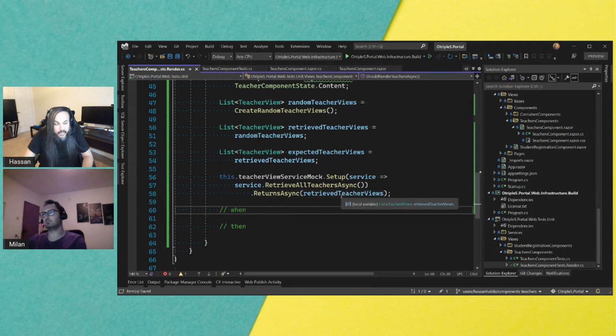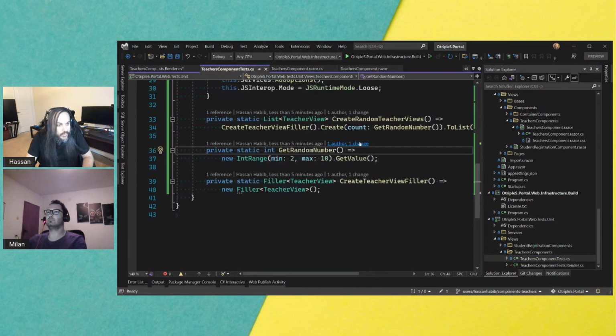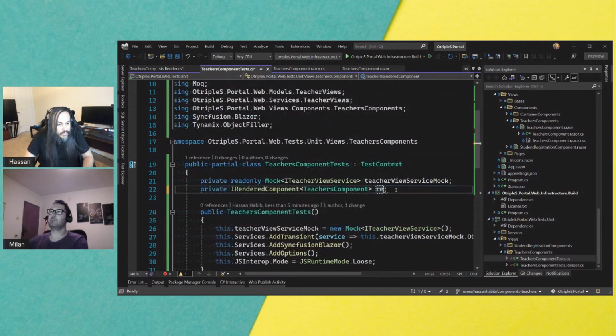Now let's render that guy. Let's go here and say rendered teachers rendered component. This name is wrong. It should be rendered teachers component. There you go.